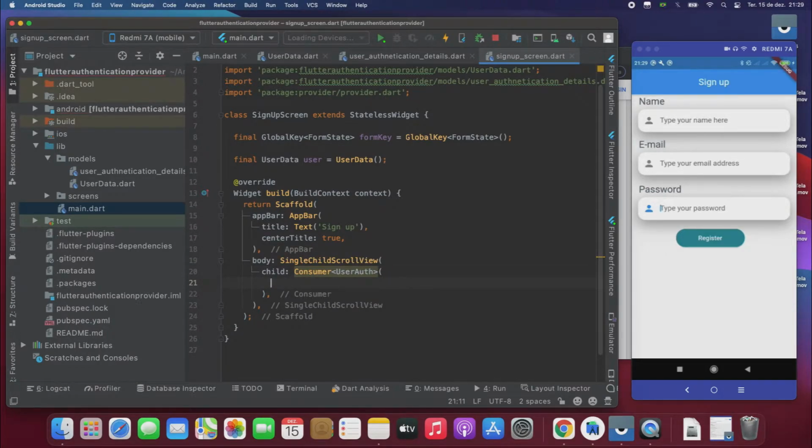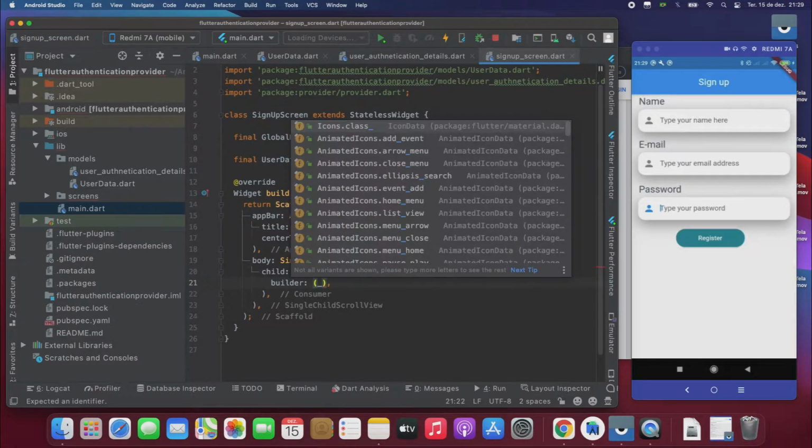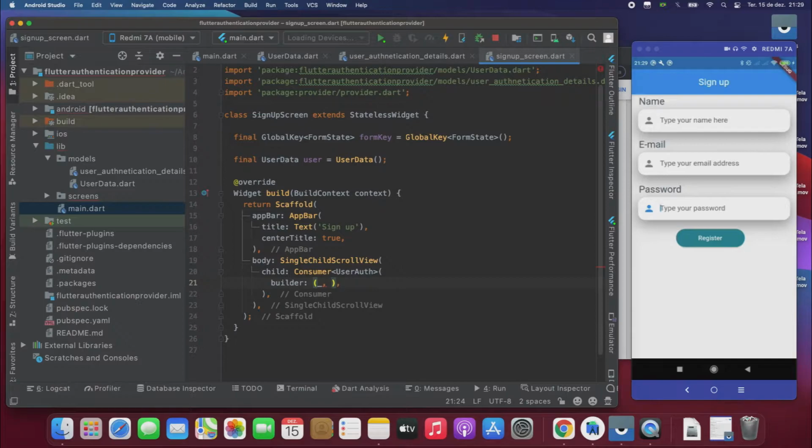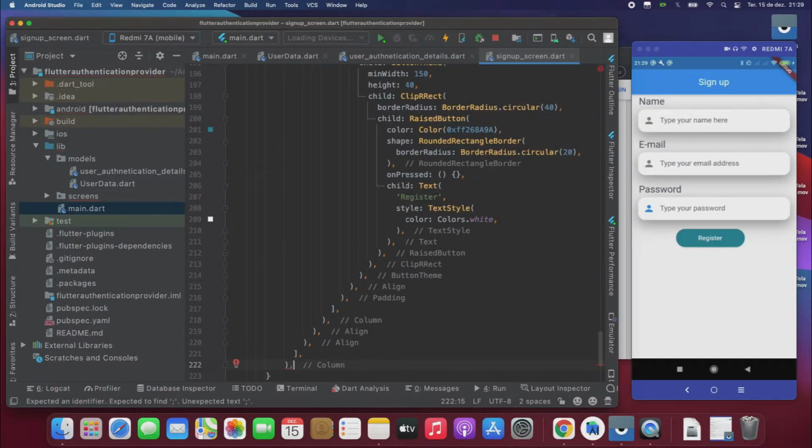And here we have to pass a builder. So the first thing in a builder is a context, so we don't need a context. And let's name it user auth, and then not a constant, not an empty context. Remember, it's not 1 underscore, it's 2 underscores, right? Let me take this comma away. And now we're going to return the column that we have cut, and close it.